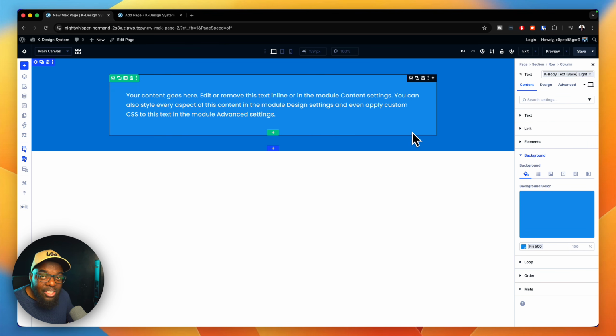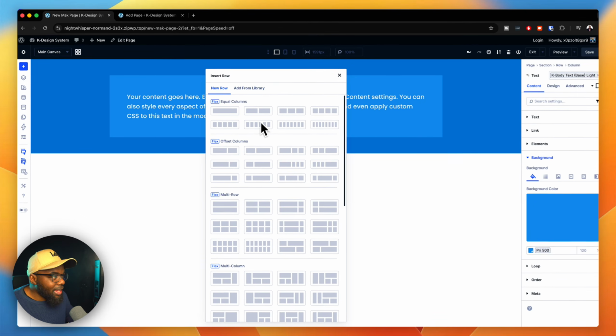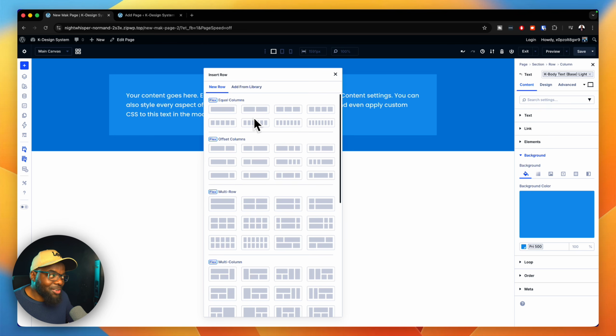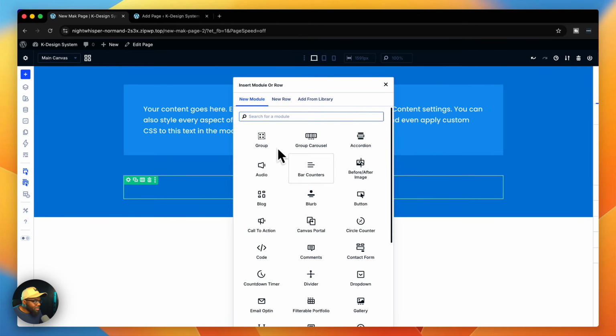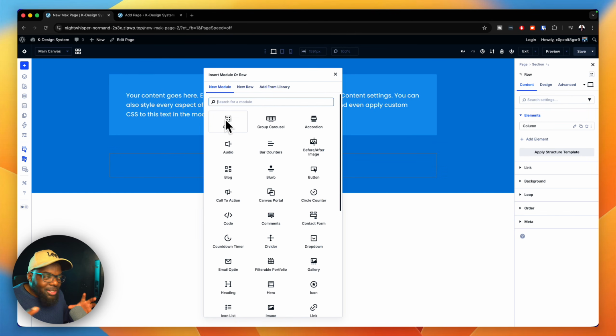The next feature that I like, and without a doubt this is one of my favorites, is the groups. The groups is really awesome. So I can literally go in, create a single column here, go into the group, and then pack in everything that I want in that group.